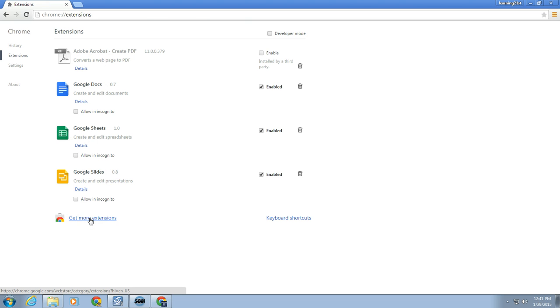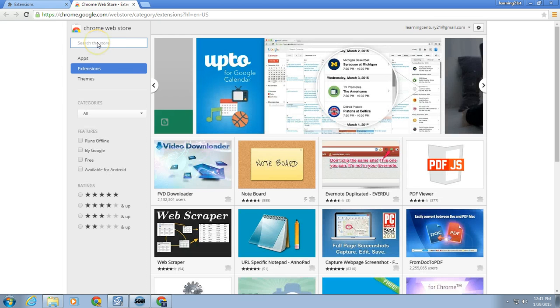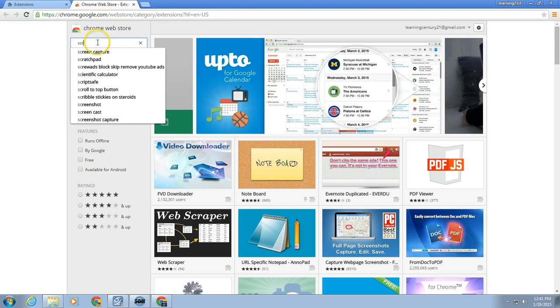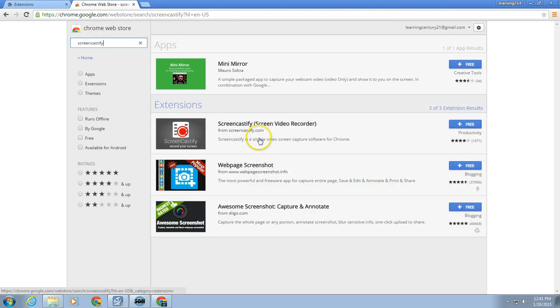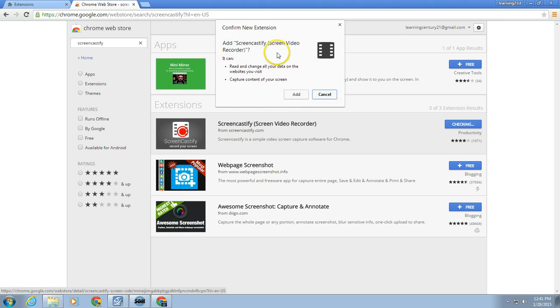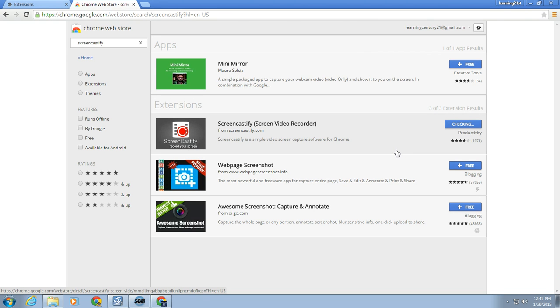I'm going to click Get More Extensions and look for ScreenCastify. All right, we have this one here. It's the one that pops up as Screen Recorder, and I'm going to go ahead and click on the plus symbol where I can add it. And you just simply click on the add buttons, and anything that asks you to verify or use or add something, just click OK on it.